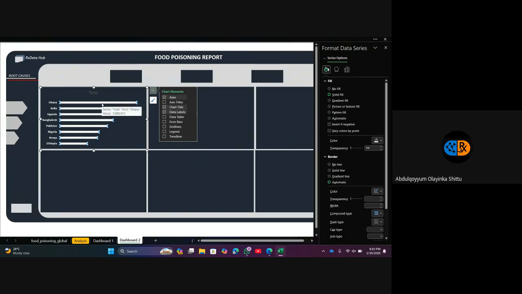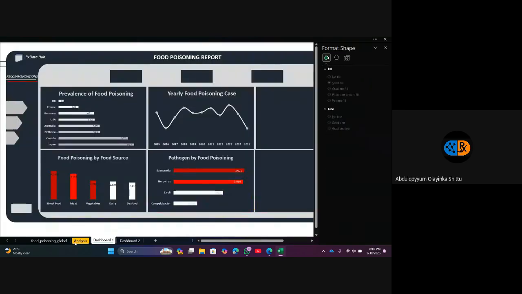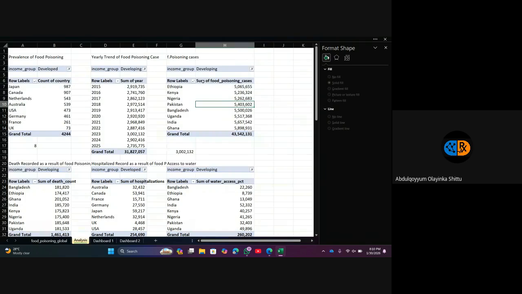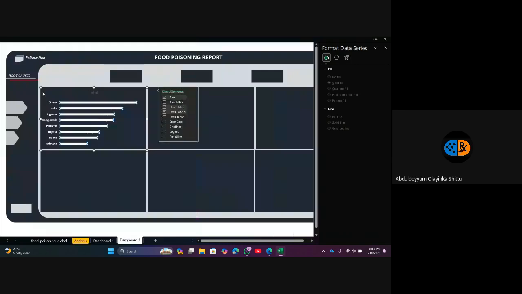Then this three. Okay, this is more about, sorry, let me look at it again. So the number of food poisoning cases, that means in this particular case, Ghana has a lot of food poisoning ever recorded, followed by India, followed by Uganda. So this top two, let's make them color red.